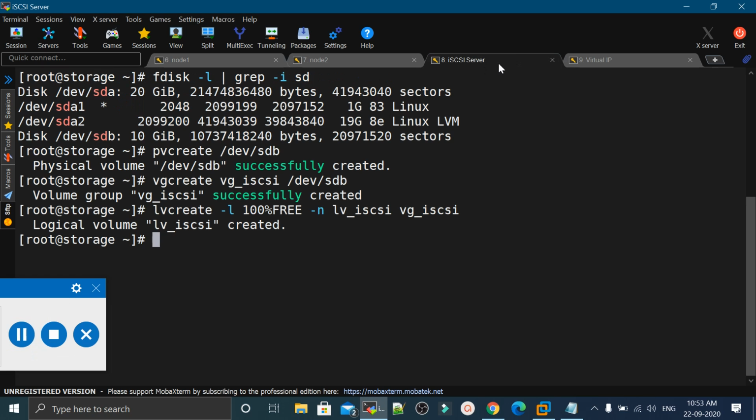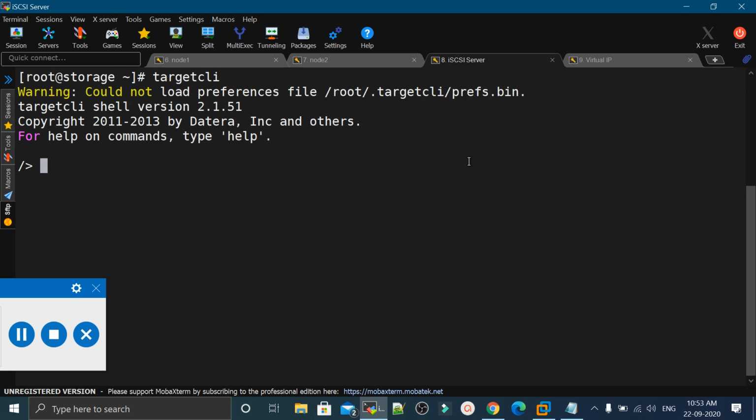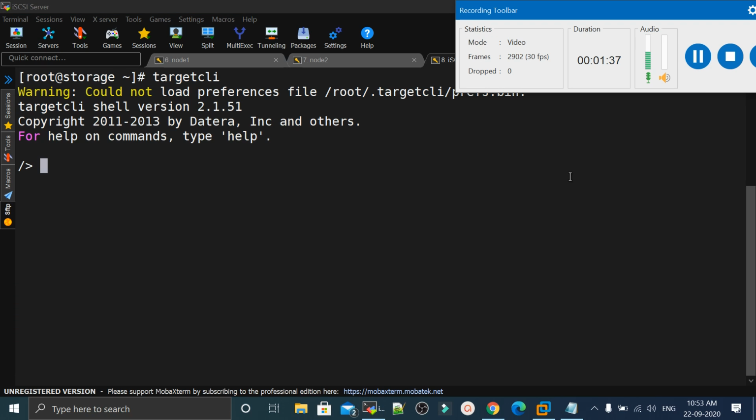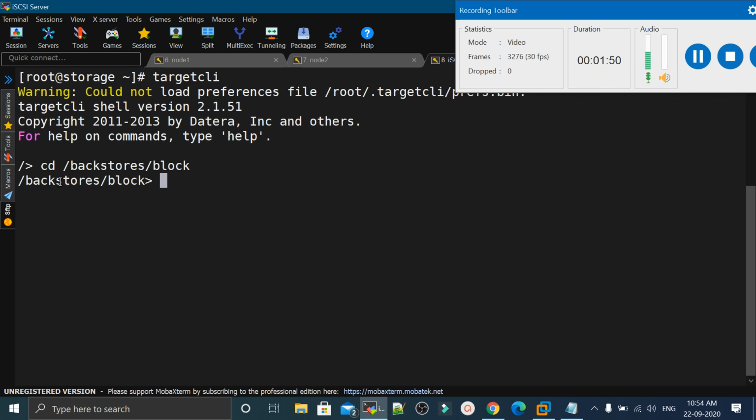Now we will go to the iSCSI server, and here we will execute the targetcli command, and it will take us to the command line interface of iSCSI. Here we will first go into the backstores block directory. So we will use the cd /backstores/block command. Here you can see that we have now moved into backstores block.